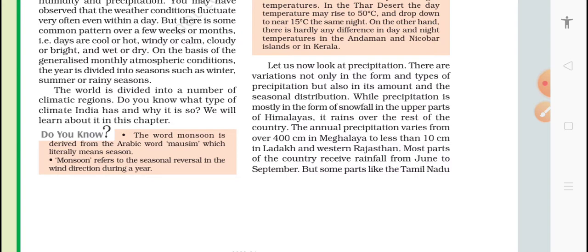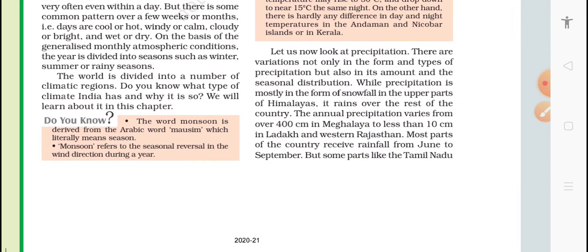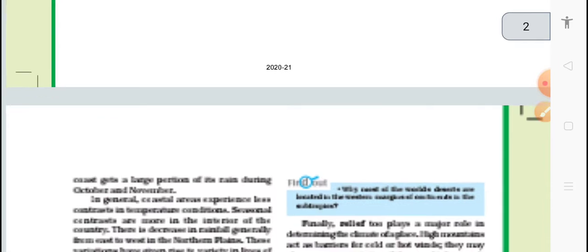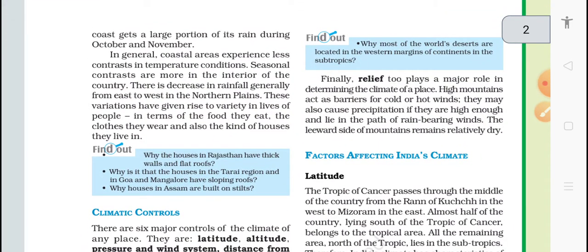The annual precipitation varies from over 400 cm in Meghalaya to less than 10 cm in Ladakh and western Rajasthan. Most parts of our country receive rainfall from June to September, but some parts like the Tamil Nadu coast get a large portion of rain during October and November. In general, coastal areas experience less contrast in temperature conditions. Seasonal contrasts are more in the interior of the country. There is a decrease in rainfall generally from east to west in the northern plain.